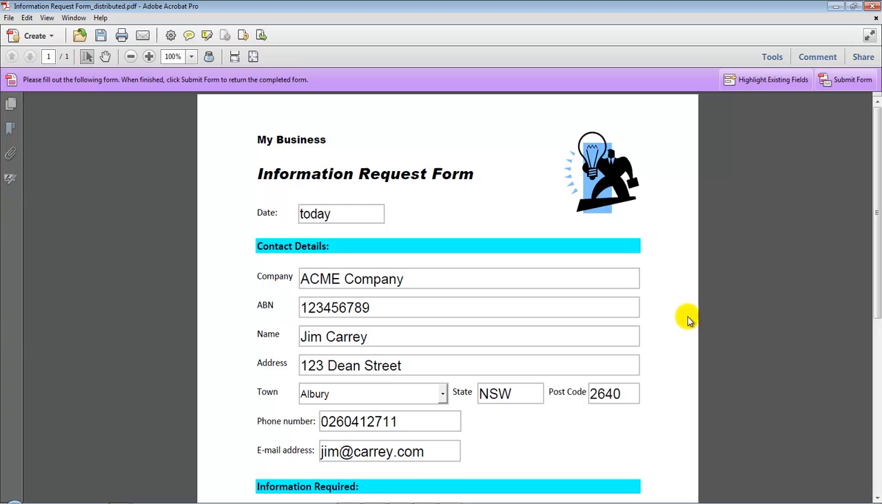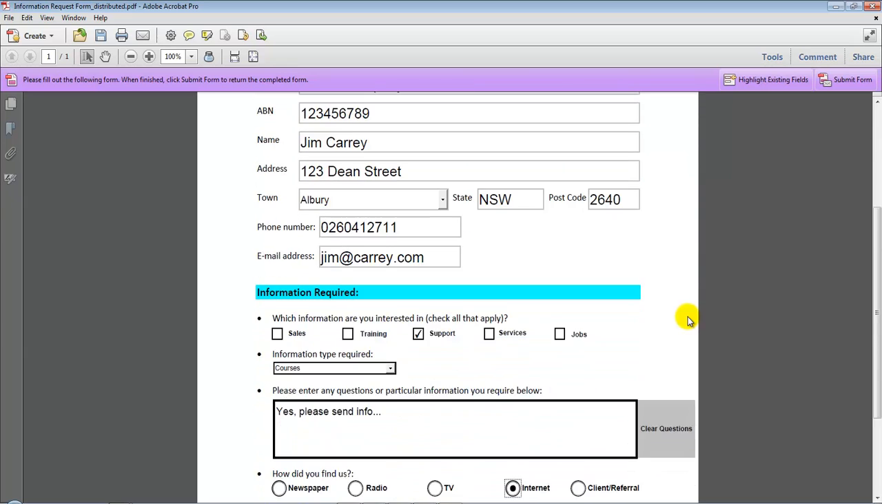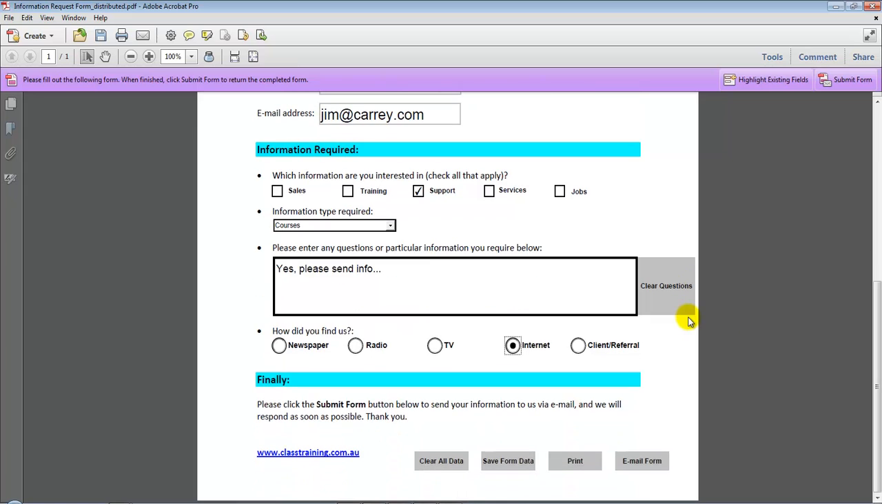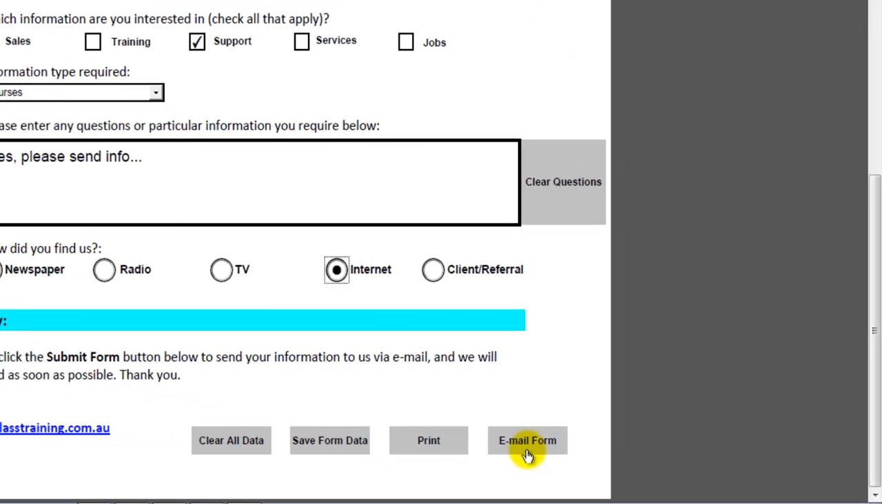Okay, so there's all the data miraculously entered in. I'm quick, aren't I? And if we scroll down, we can see the other things have been filled in, and away we go with sending the form off. So what the user will do is typically click email form here.